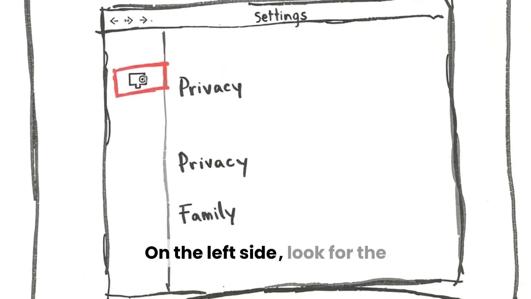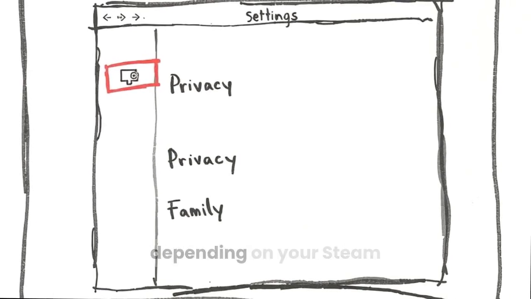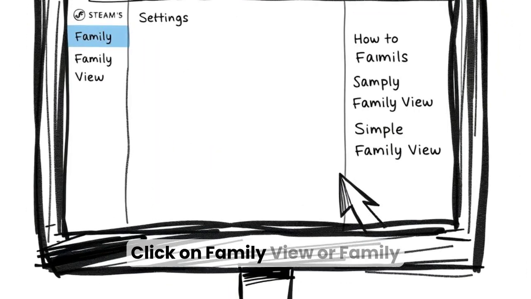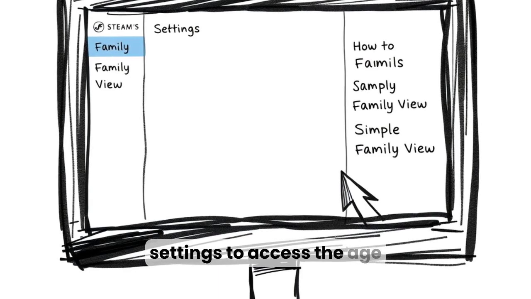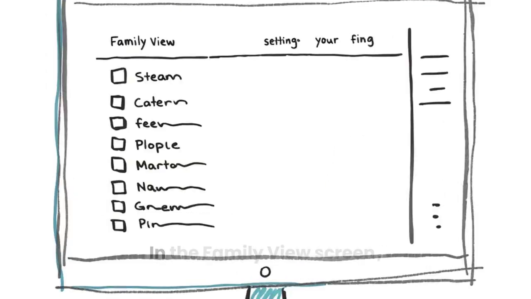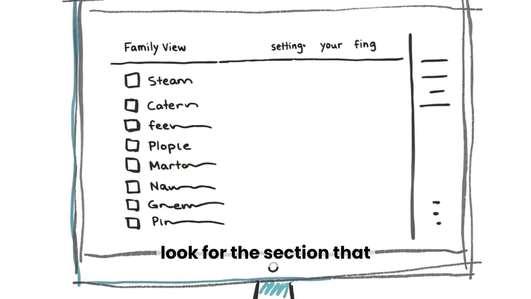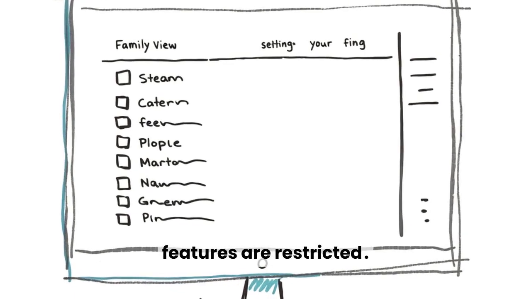On the left side, look for the Privacy or Family section, depending on your Steam version. Click on Family View or Family Settings to access the age restriction controls. In the Family View screen, look for the section that controls which content and features are restricted.